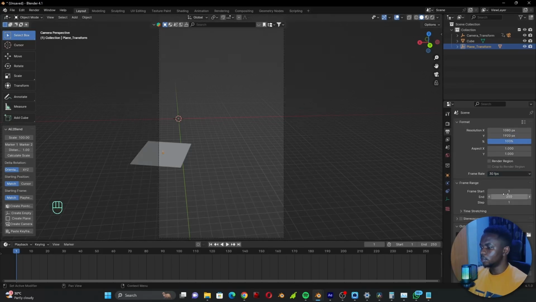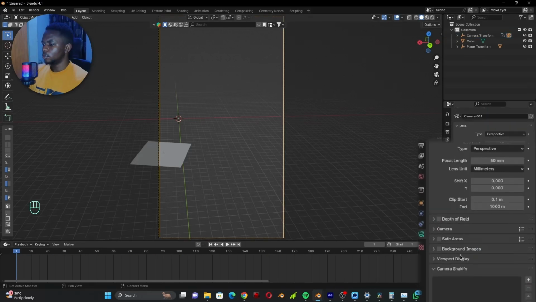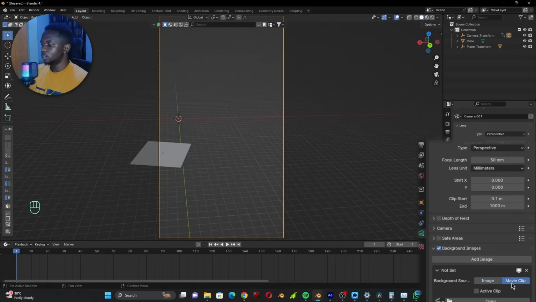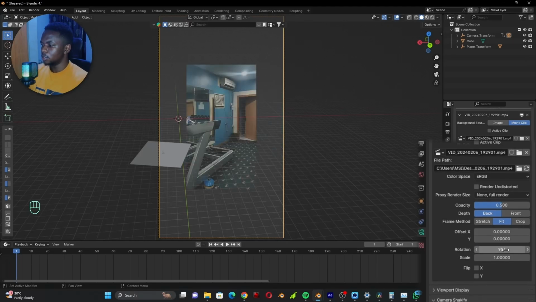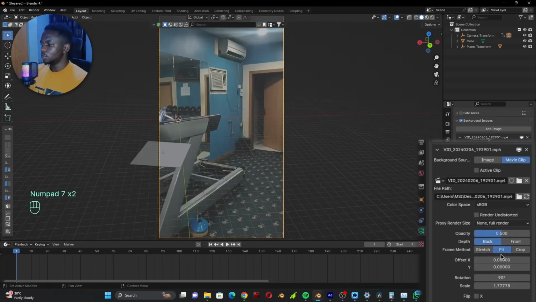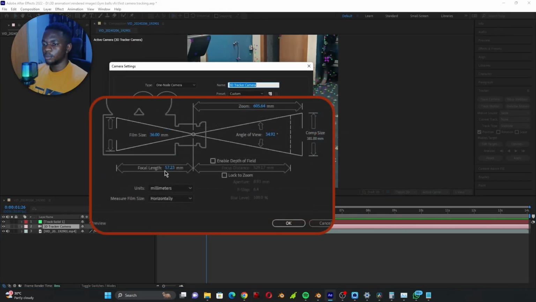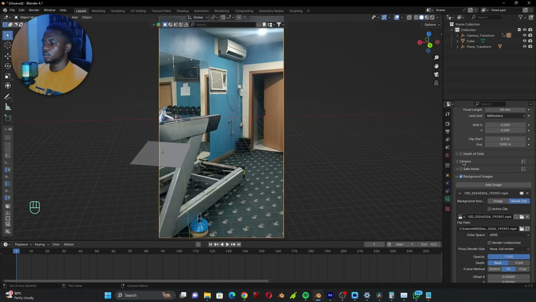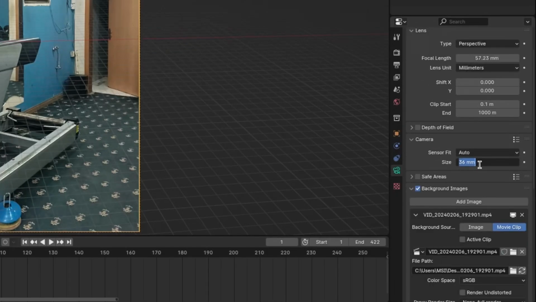Set the frame rate to 30 frames per second and the end frame to 422. That's the number of frames of the footage we are going to use. So you click here to select the camera. Come to the camera settings, click background images, add image, movie clip, locate the video and add it here. Set to fit. Rotation 90, scale 1.777778. That number was gotten from maths. Opacity high. Double click on the 3D camera, copy the focal length, change this to vertically and note the film size 64. So you come over here, focal length, paste it on the camera, change this to 64.